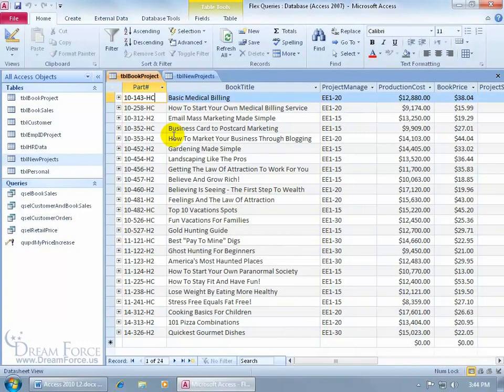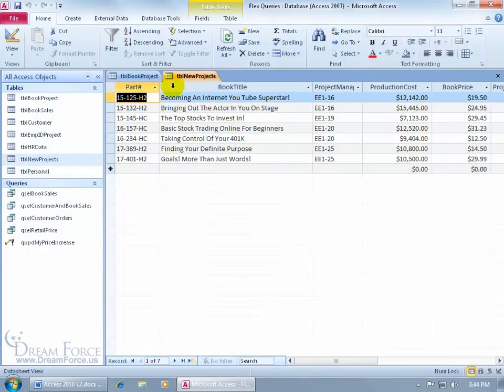The Append Action Query allows you to add records from one table into another, albeit before you can do that, you've got to make sure that these tables match in field names and data type. So for example, I've got my book project table and new projects: part number, book title, so they have the same matching names. You can check that all the fields have matching names in both tables, and then they also have to have the same data type.